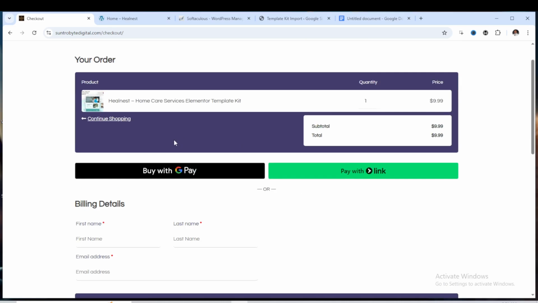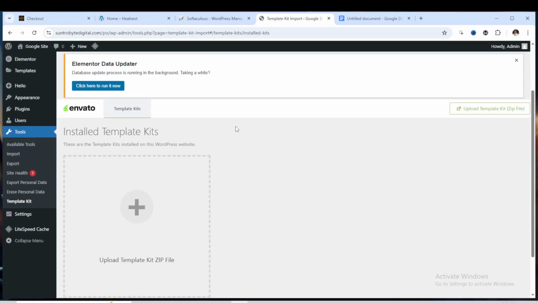Now once you have gotten this particular template downloaded on your device, it's time for installing. I've already shown you what we are going to use for installation. The plugin we are going to use for installation is the Template Kit Import plugin.